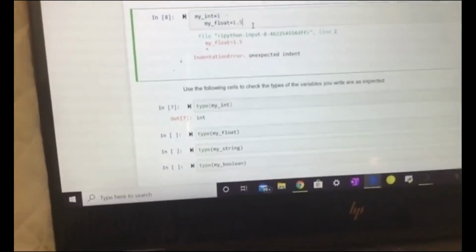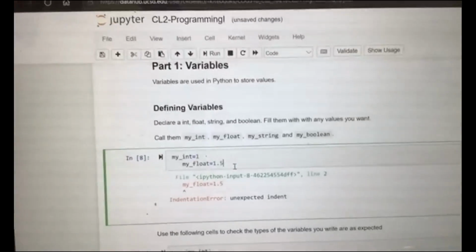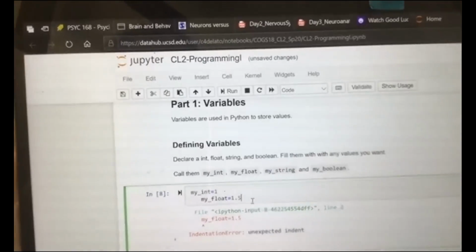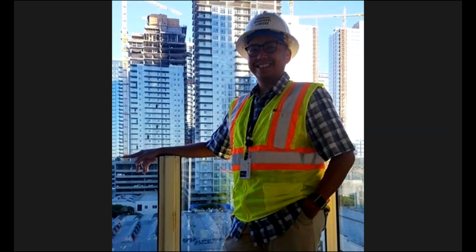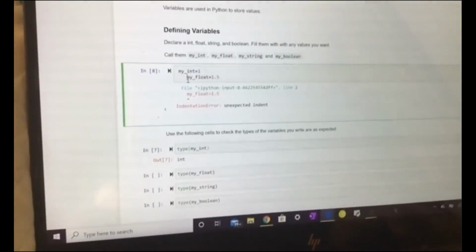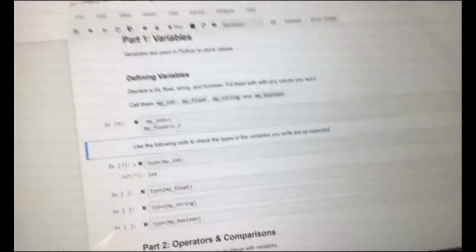So when I run my int, I run it once, and then I write my float and run it again, right? Yeah. Did you run it? I ran it, but this is what it gave me. That's what it gave me. Try unindenting it. Okay, let me see. And then run it. Okay, I believe it worked.